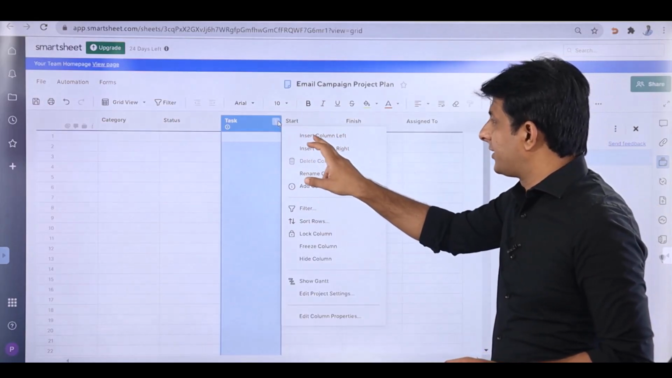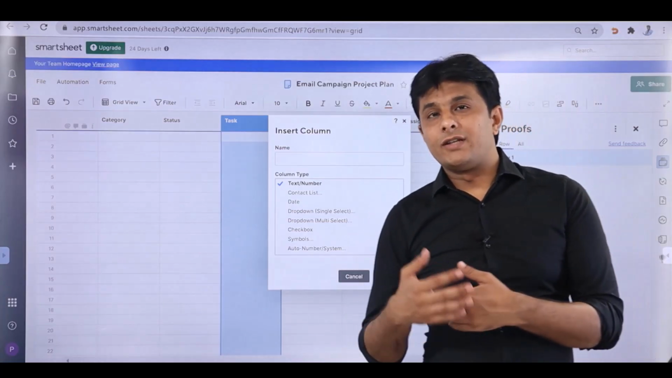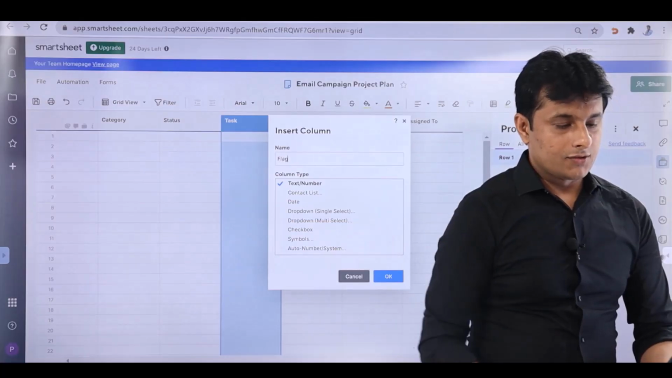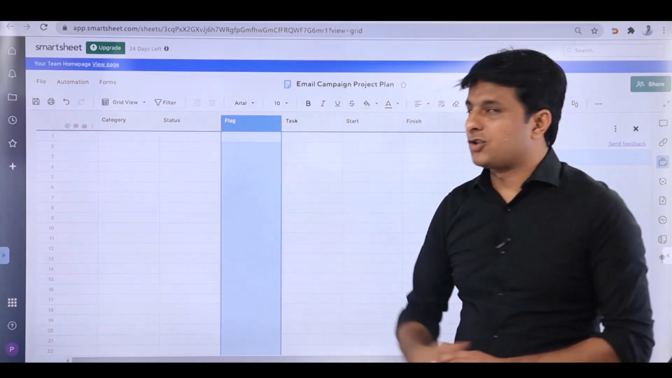So I'll say I want to insert a column left. And here it will ask me what is the name of the new column you want to mention. So I can write the name as flag. So flag, and I can just click on OK button. So you see there's a column given as flag which is mentioned here.